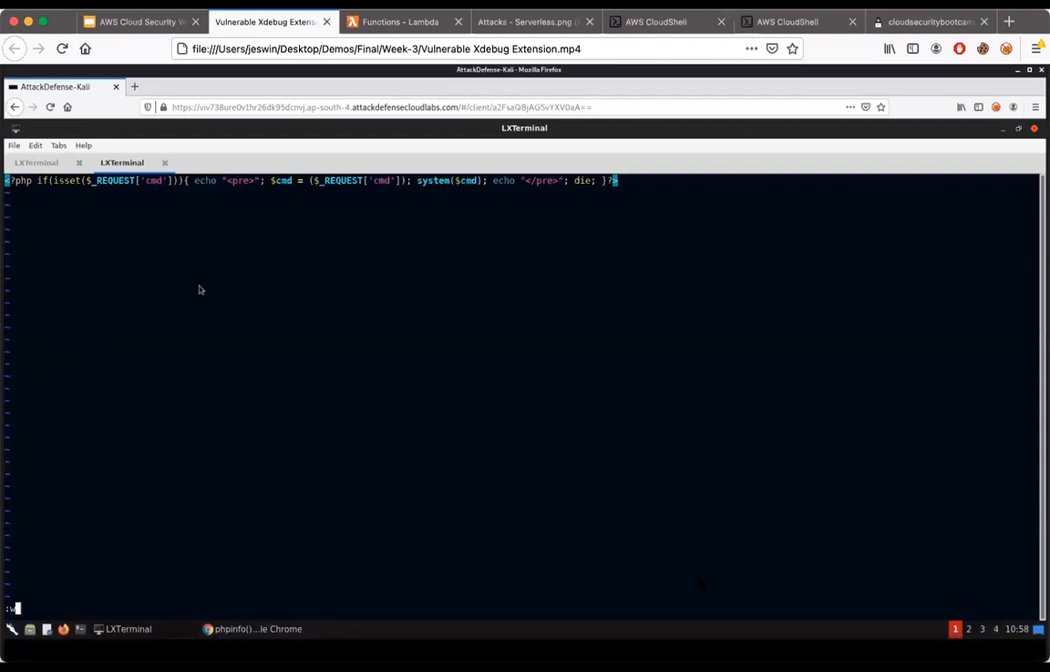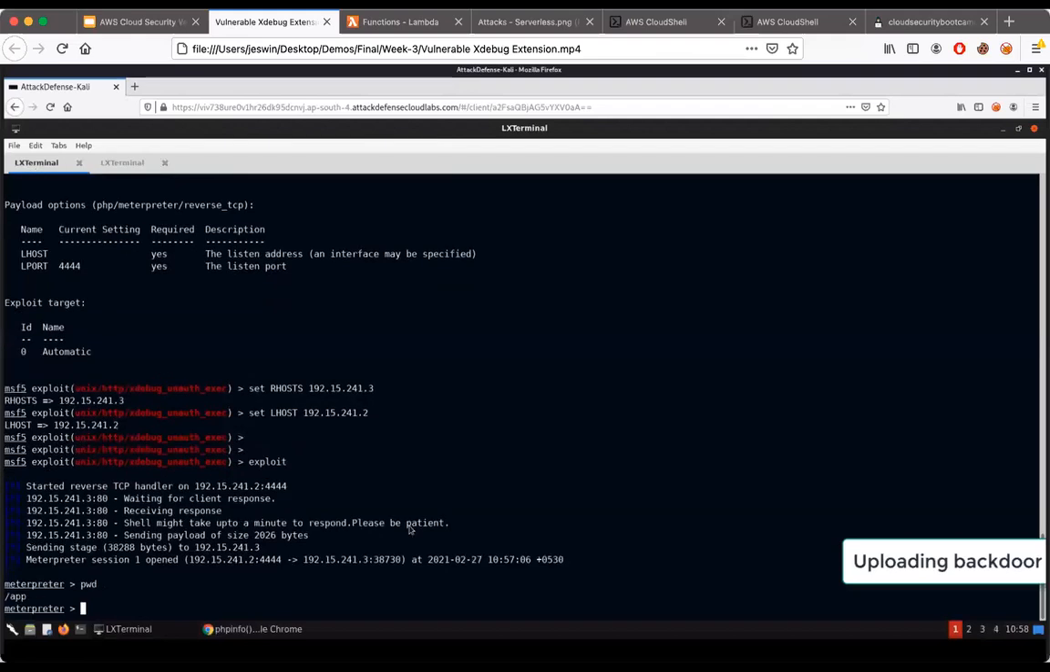What we are doing at this point is we are checking if the CMD parameter is present in the request. And if it is present, we are going to get that value, store it in CMD, and then execute the passed command with the system function. And we are going to return the result. So that's all this script does. It basically fetches whatever data we have sent in the command parameter, executes it with the system command and returns the output.